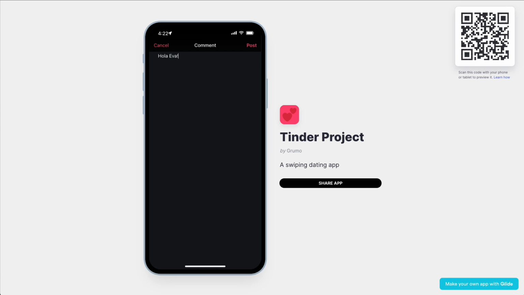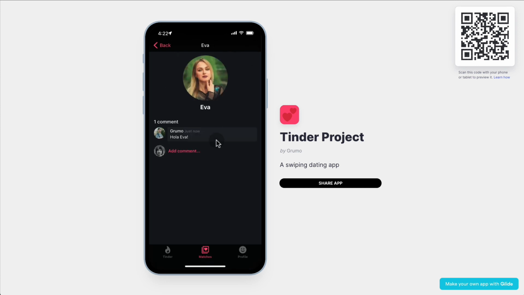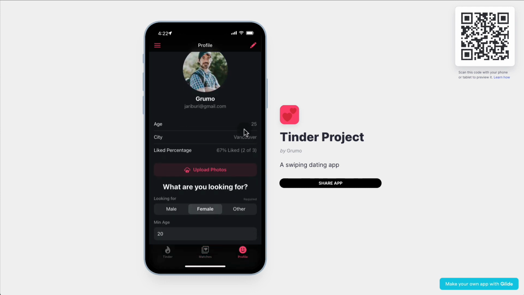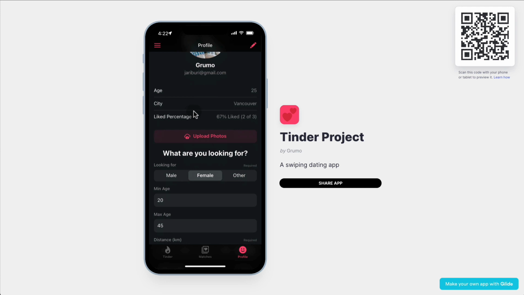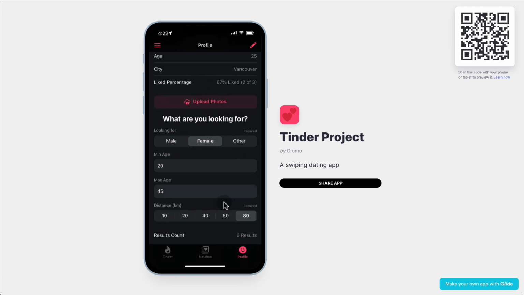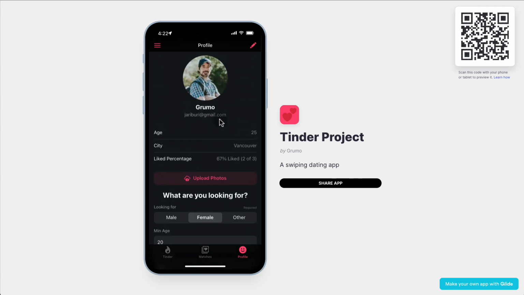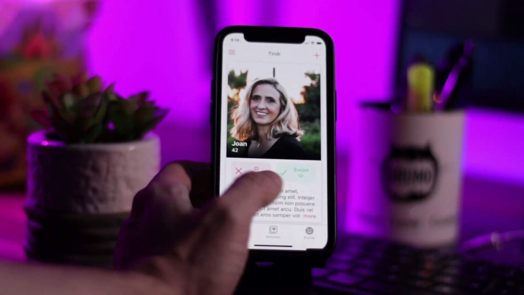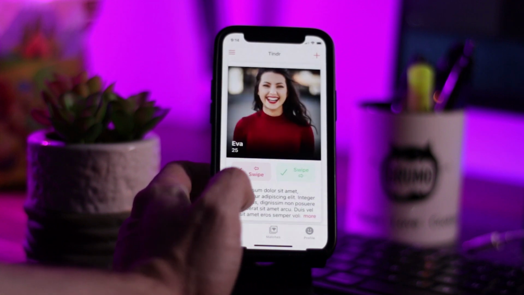Hola, Eva, let's meet. Yes. And she can like me back or chat. And then she can chat back to me. And then I can check my profile and I can see the percentage of people that like my profile and change my preferences to look for different people, right? And that's it. You just created a fully working Tinder clone.